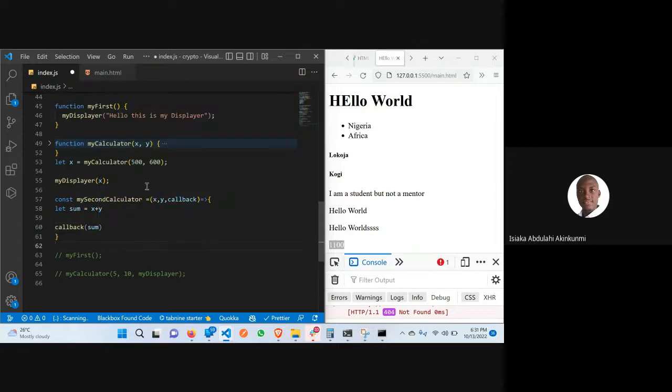So if you are telling that this third argument is a callback, it's a function. Now if I want to call my callback, I come to my second calculator. I'll be passing in three variables. The first one is the number I want to add, 5, 100. Then I want you to print it to the screen, just like this one.